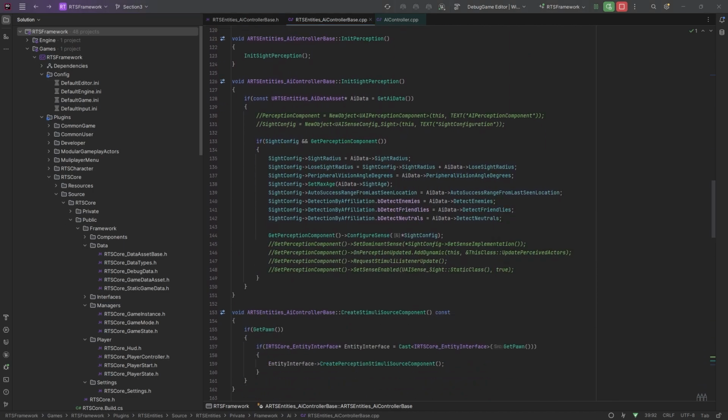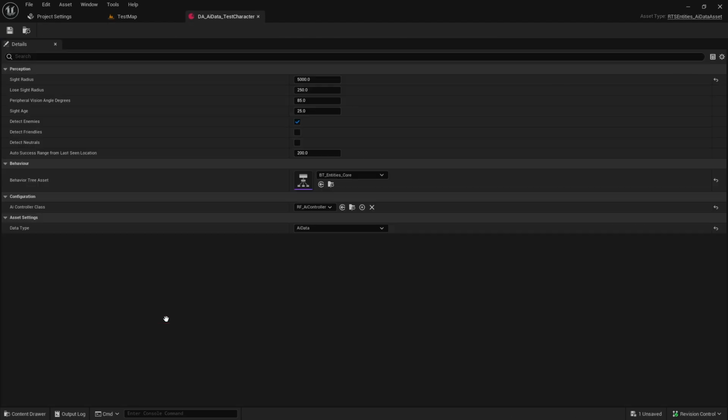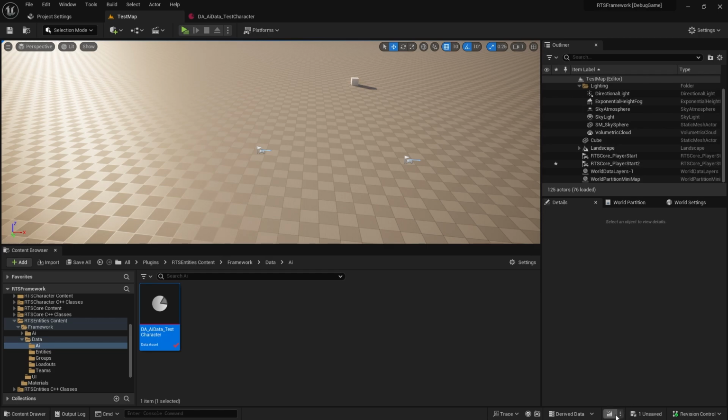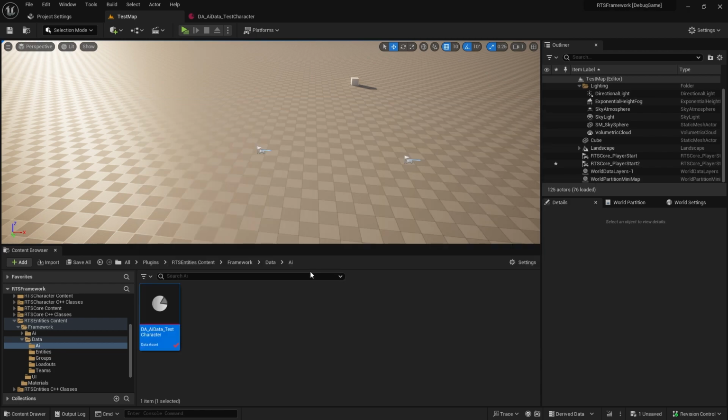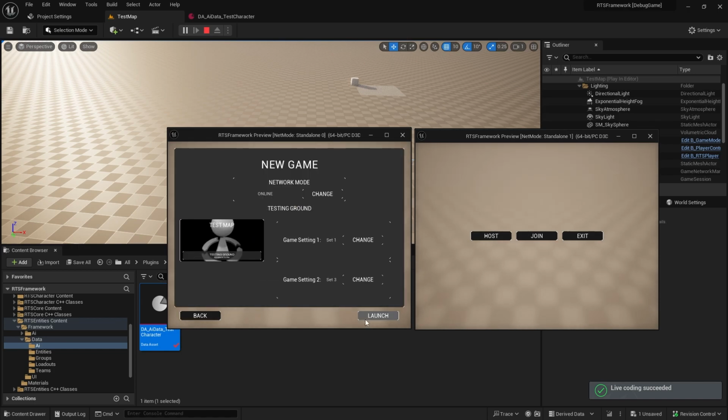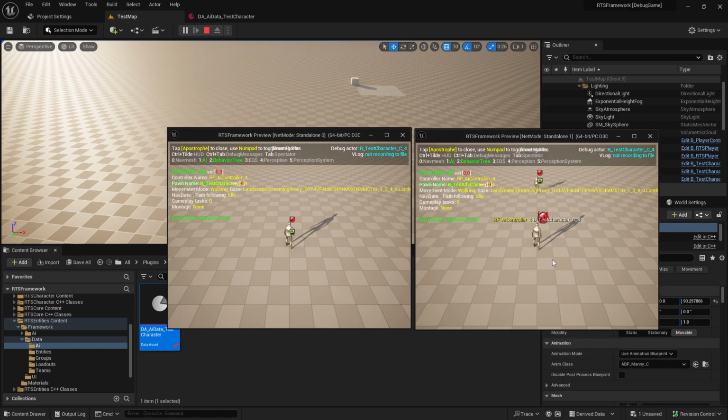Oh, actually, did I have all these enabled? I think this makes a difference. Let's just build the live build, just get that update for the constructor. Oh, it's in the constructor, probably need to rebuild anyway, but yeah, it's working.